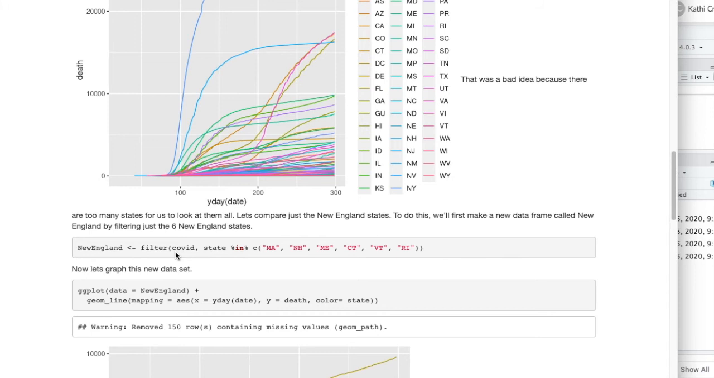So in this example, the qualities I want here are just the New England states. So I'm going to filter my data set called COVID, and the way I'm going to filter it is I'm going to take the variable state, and any one that is in this list here of Massachusetts, New Hampshire, Maine, Connecticut, Vermont, Rhode Island, these are the ones I'm going to keep all of the information about that's in COVID, and I'm going to make a new data set, give it the name New England.